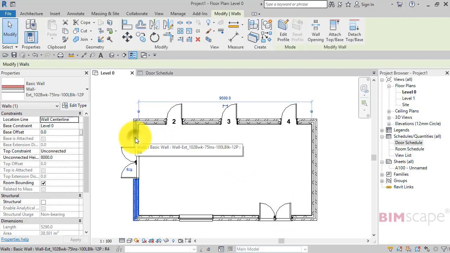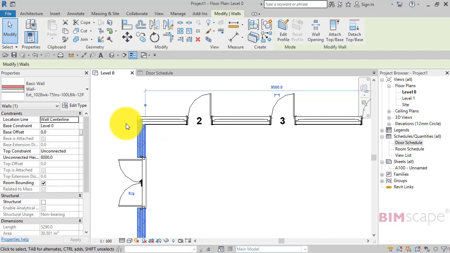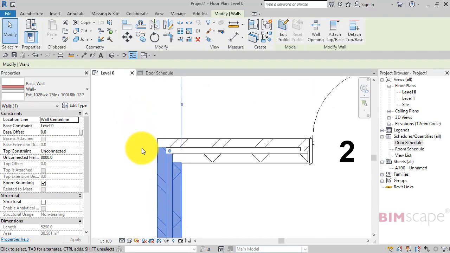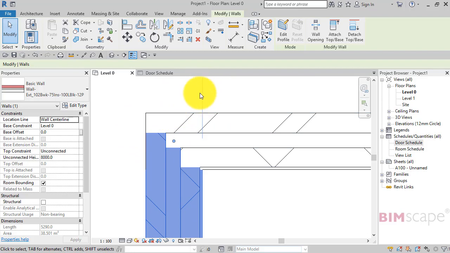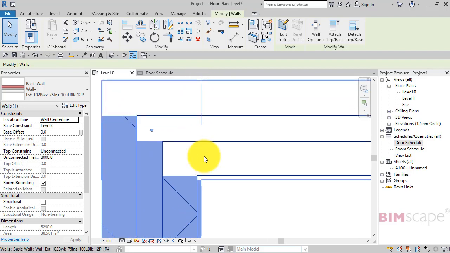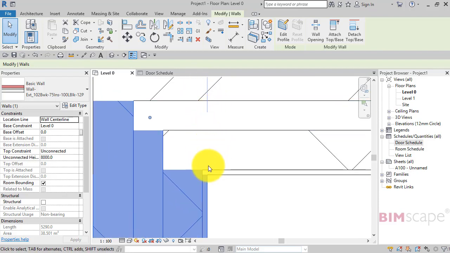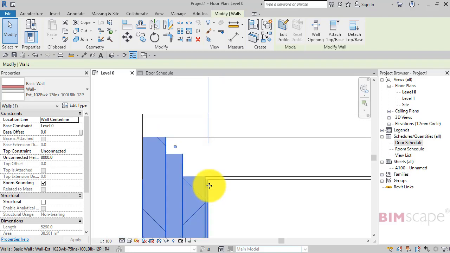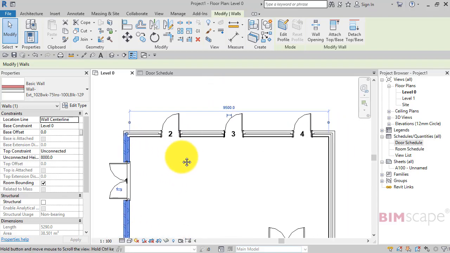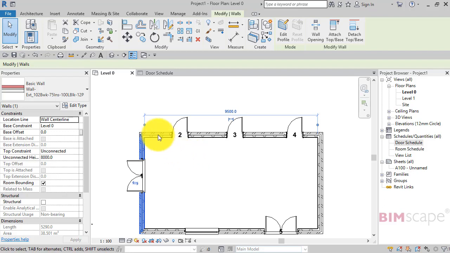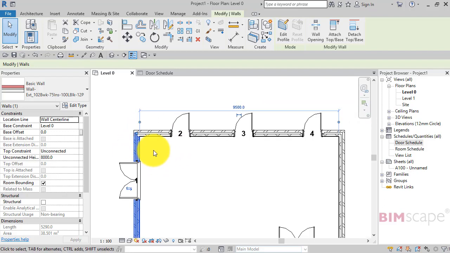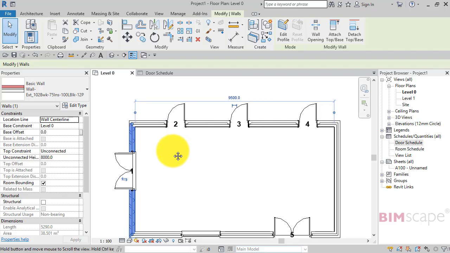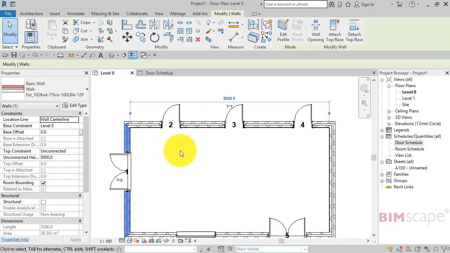Let's select it again, bring up the temporary dimension. Now if I zoom in carefully and take a look at where the dimension is actually referencing to, you can see that it's on the inner face of the wall. Now you can actually set where you want these temporary dimensions to refer to in terms of walls and doors and windows. This is what I'm going to show you now in this video.